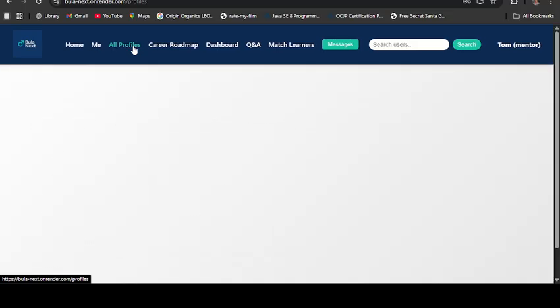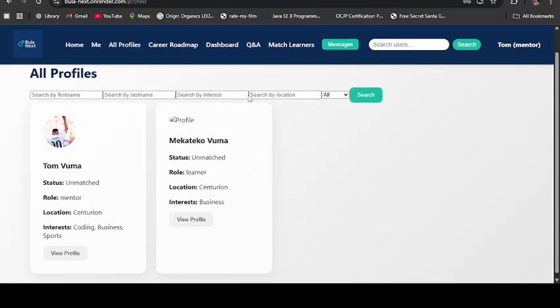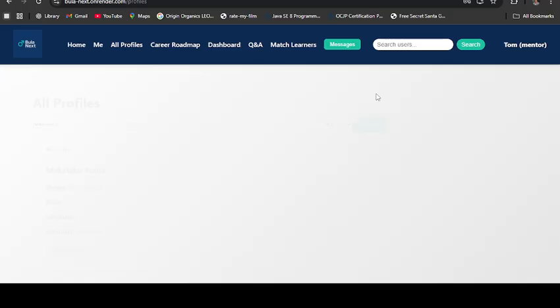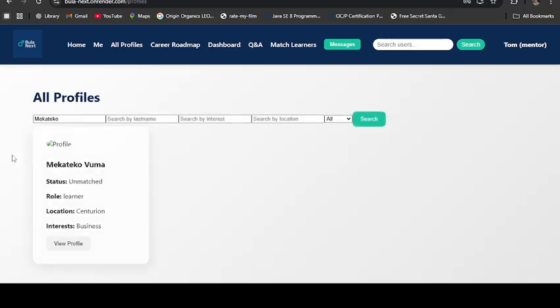I can click all profiles and it retrieves all the profiles that are signed up on the application. So right now there's just 2 profiles. I can basically search for a specific user's profile by their name. So if I search this name, Mikateko, and click search, it will just retrieve that specific profile, because it filters out everything else except the name Mikateko.